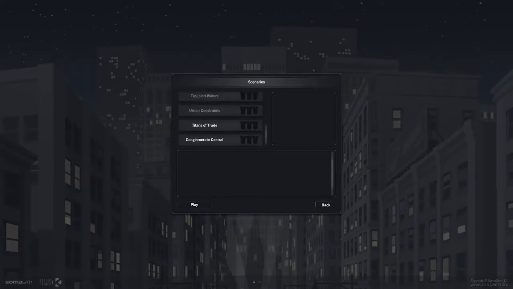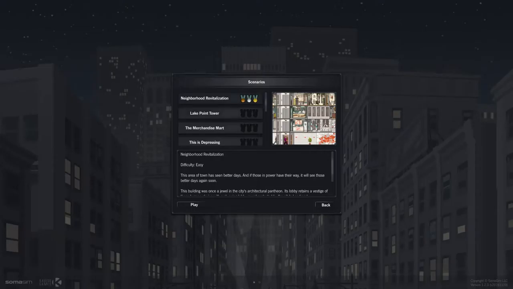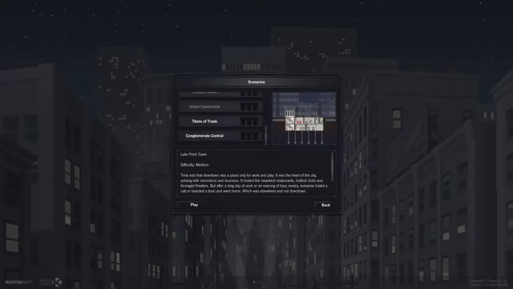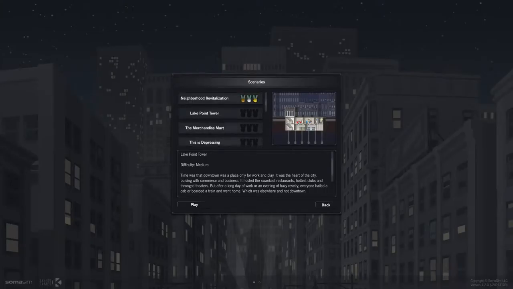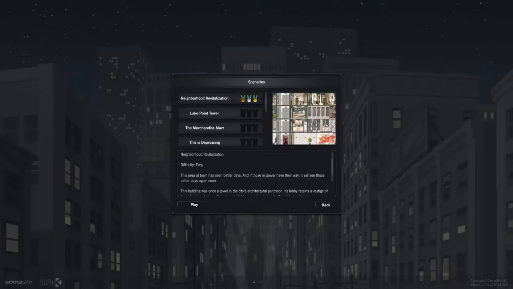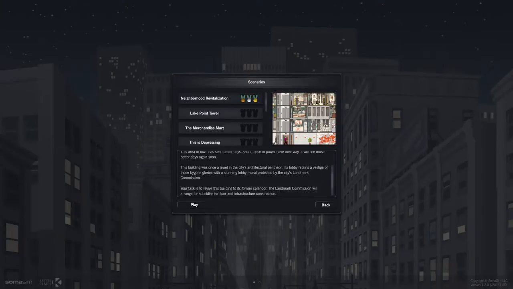It's mostly sandboxy, but it does have these scenarios here. I tried the very first one, and it took me about half an hour to finish, so they're a bit longer than I expected. I figured, you know, at least the easy ones would be fairly short. But yeah, it was this neighborhood revitalization one. It's just build a basic tower, pretty much. You know, make it successful, have some people.